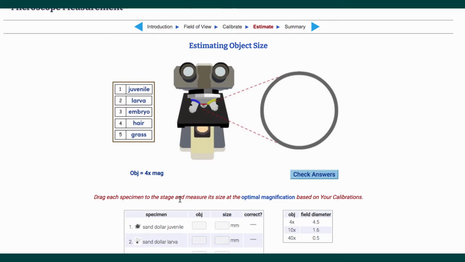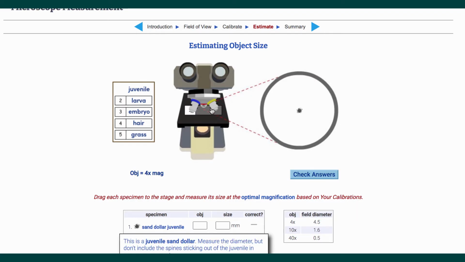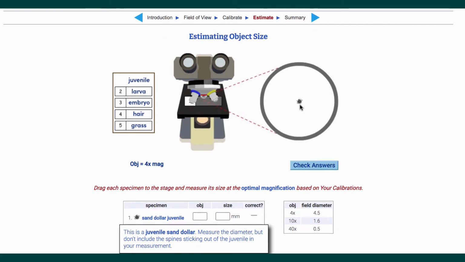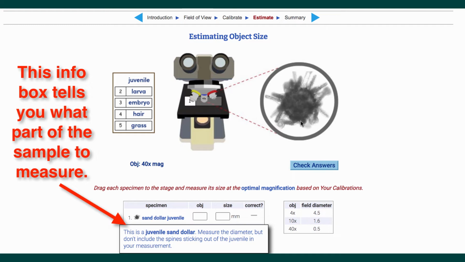Drag each specimen to the stage and measure at the optimal magnification based on your calibrations. So I'm going to take the juvenile and I'm going to put it in. So seeing a teeny tiny little speck, very hard to estimate the size of the object since there's such a small sample here. So I'm going to go to the next power up. Okay, quite a bit bigger. Let's check very high power and see.